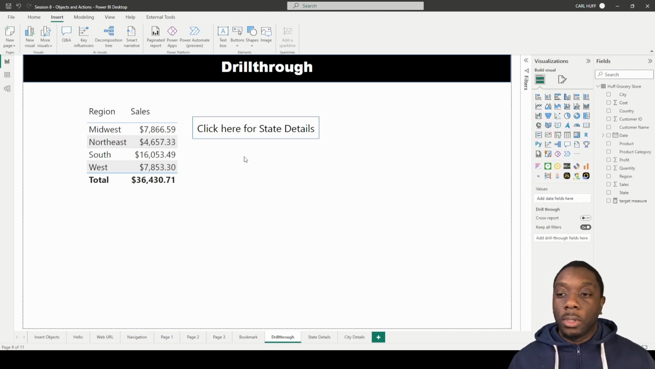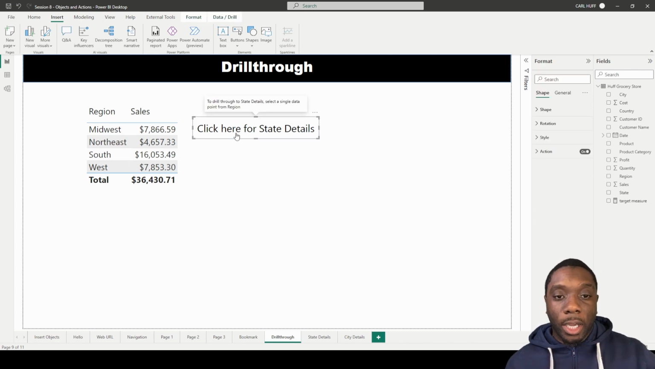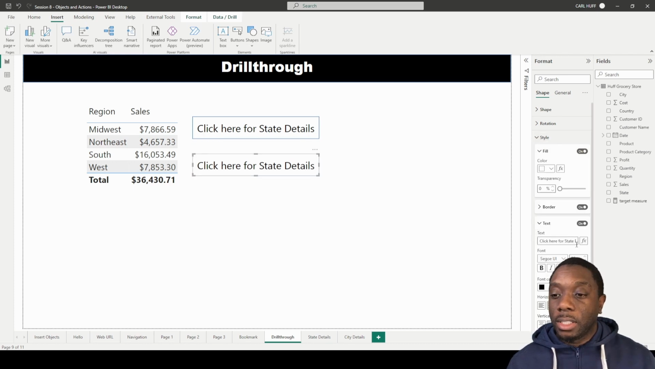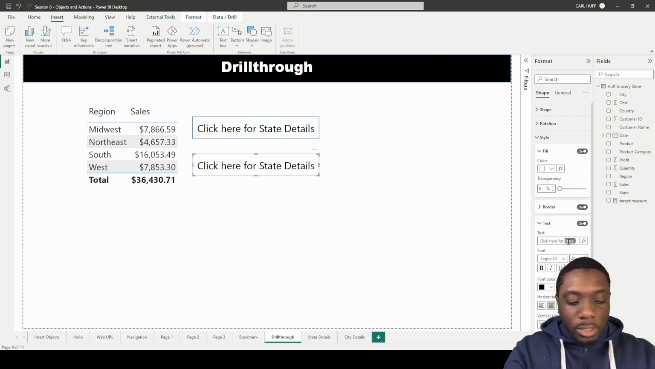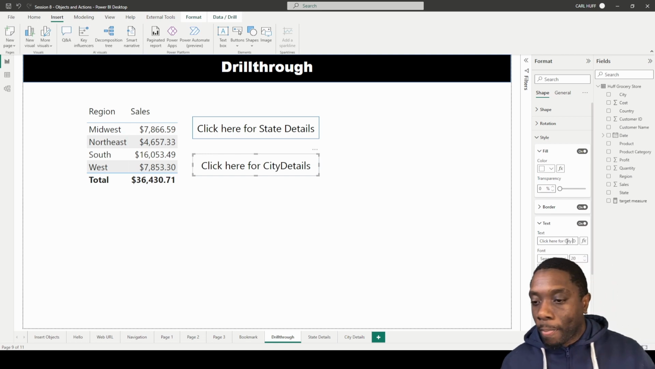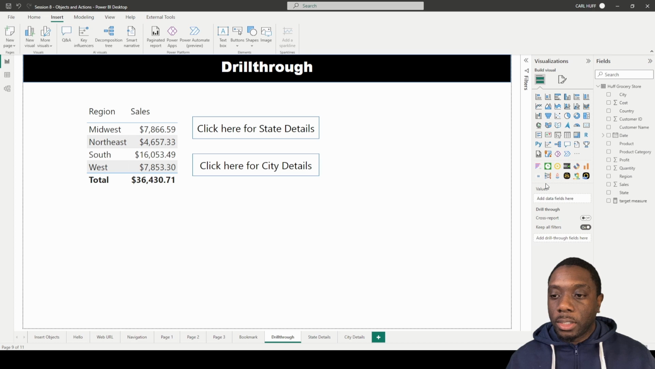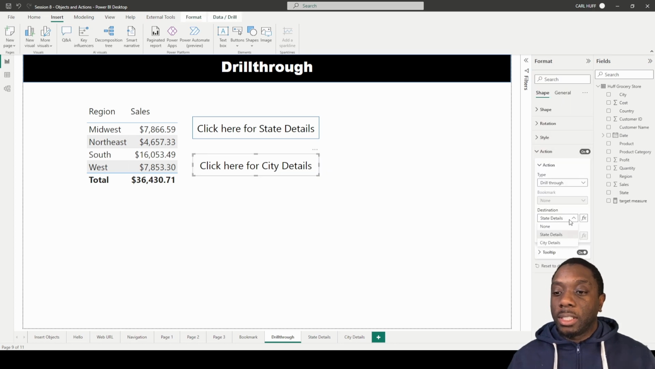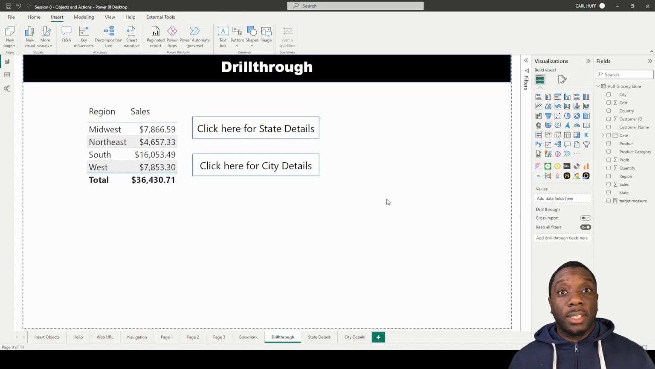Now let's do the next one, which is the city details. I'm just going to take this one, copy and paste, and change the text. Instead of saying state details, we're going to call it city details. Now that it says city details, we go to our action page and change the destination to the city details. Now that we've changed it, we can select between either one.